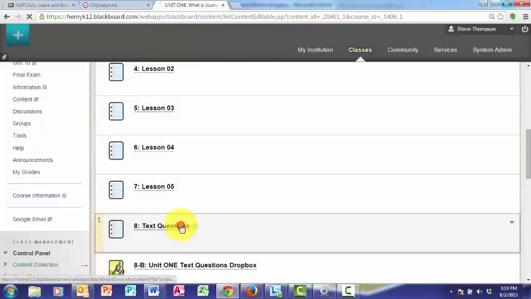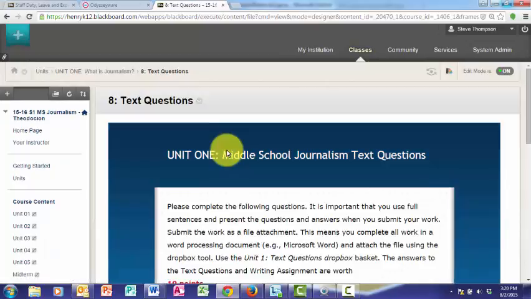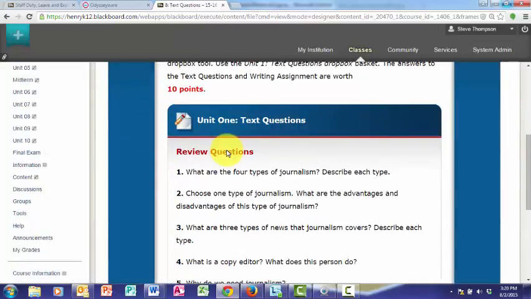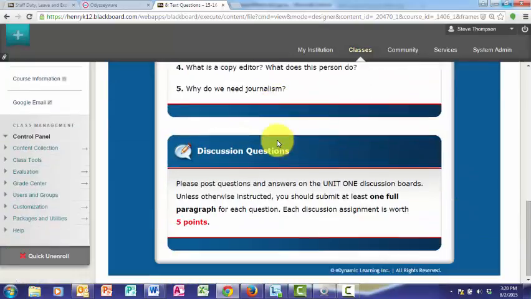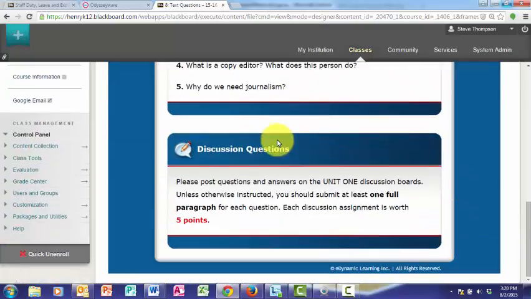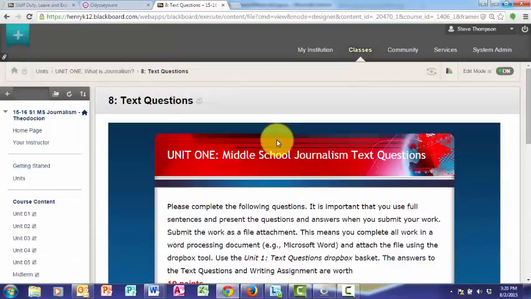I see I have text questions here, so I'm assuming maybe that is an assignment for a kid to do. So this says that they need to complete the work in Microsoft Office and attach the file using the Dropbox tool. So I have to come down here, and I don't see a Dropbox tool, so that tells me I need to do something here.